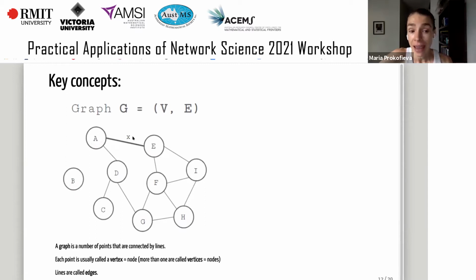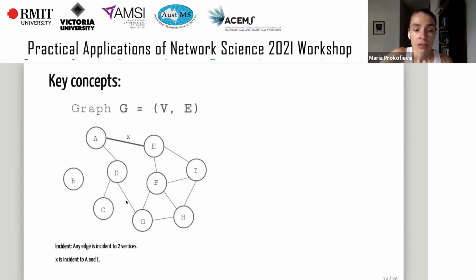We've got X as an edge connecting A and E, and A and E are our vertices, our nodes. So that's our graph. Let's move further. X is incident to A and E. These are some of the key terms that we will be using: incident. X is incident to A and E.